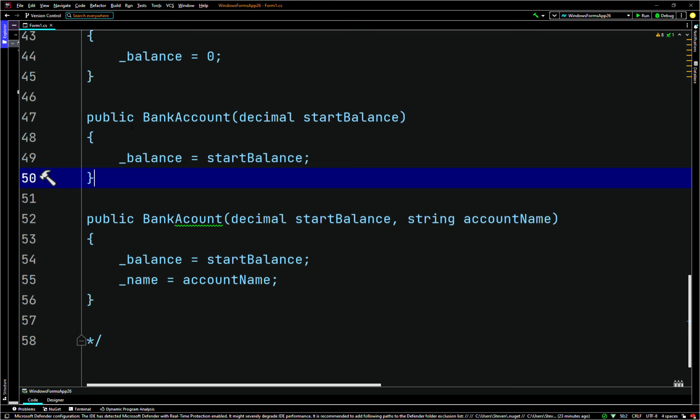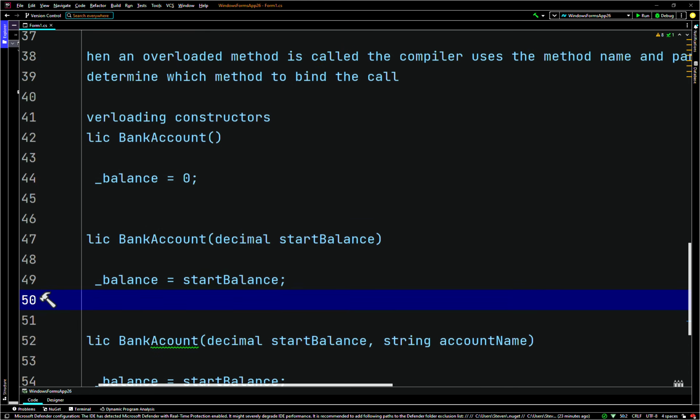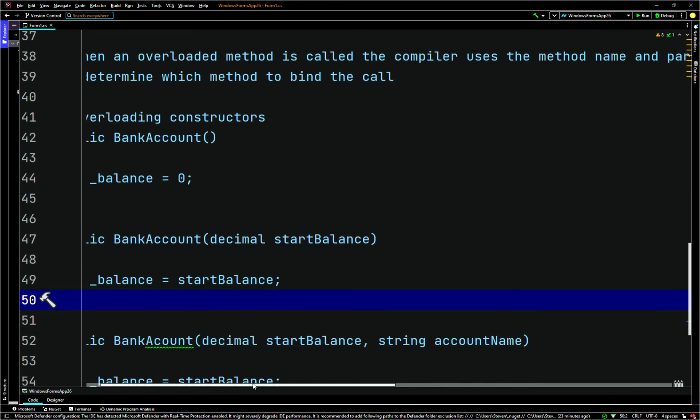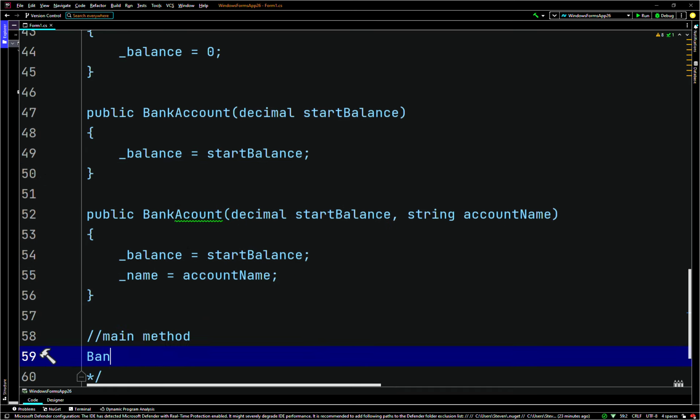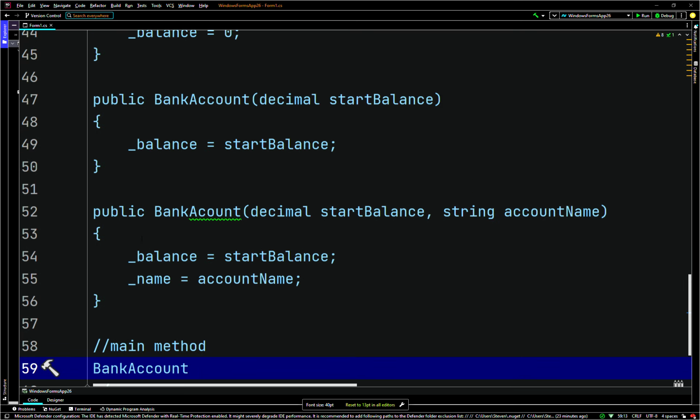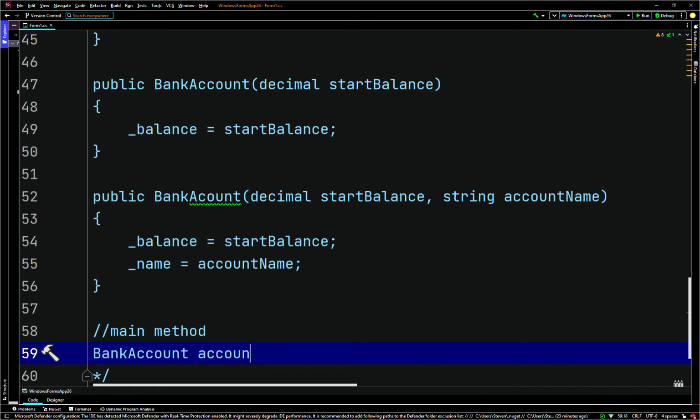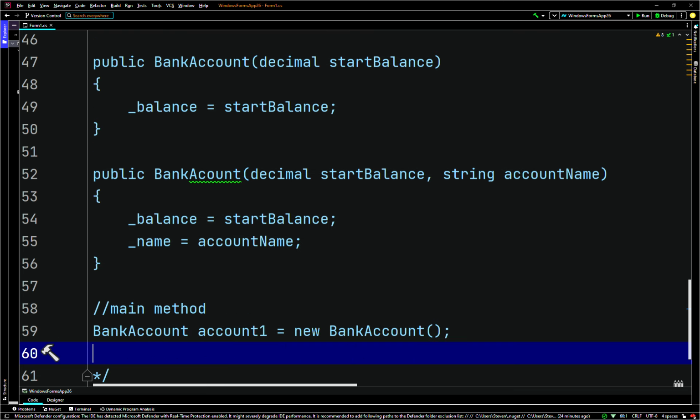So this is a parameterless constructor, obviously, because there's no parameters in it. So you can pretend we have a main method here again. We could say that we have, for example, a bank account. We could just go account 1 points to new bank account. So this one isn't going to take any parameters.